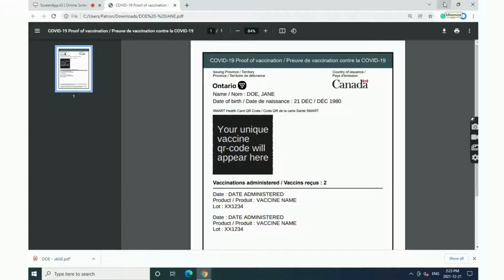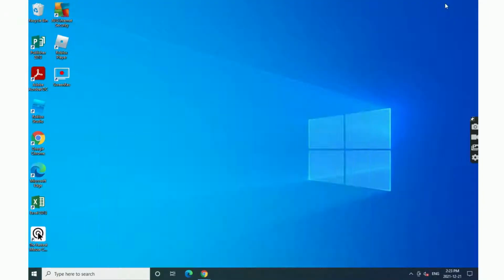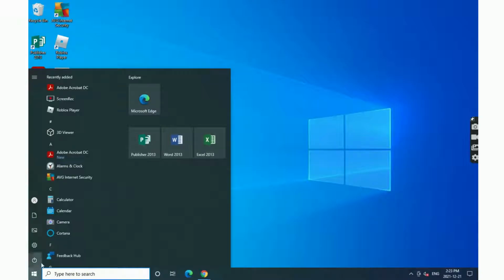So we'll press the minus button to minimize that. And then we're going to go to our documents. So at the bottom left here on the Windows icon, we'll click on that. So left click. And then we want to go to documents.